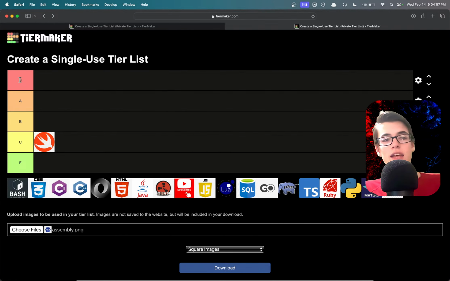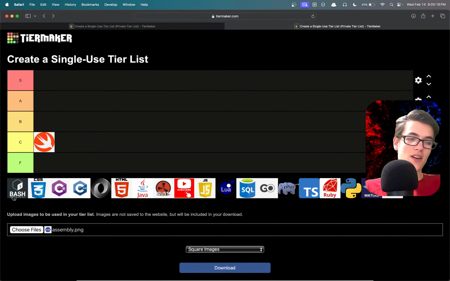I would say an S tier language is one that's really easy to get into and has a lot of applications. A tier is like good and has maybe a few different applications. B tier, if there's maybe one application for it, and C tier if it's just kind of not a great language. And obviously F tier is for the worst of the worst.